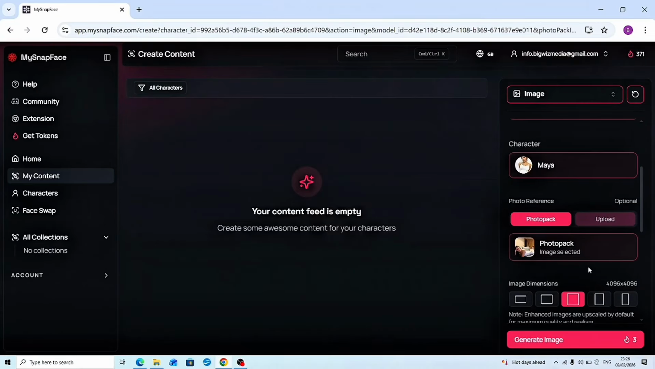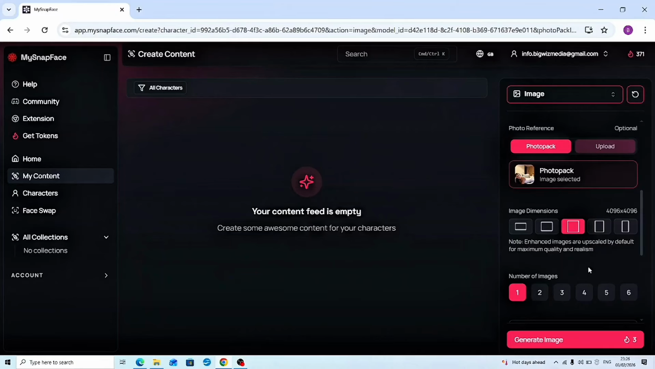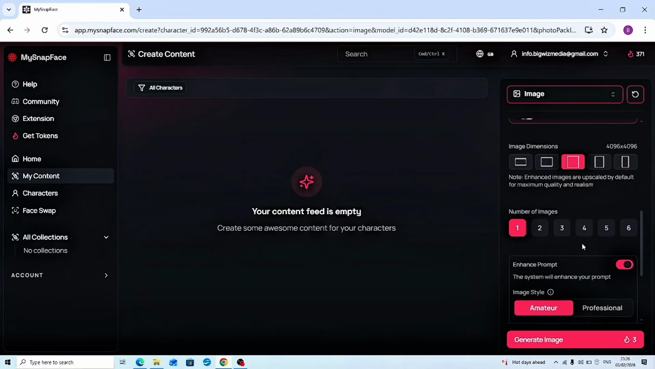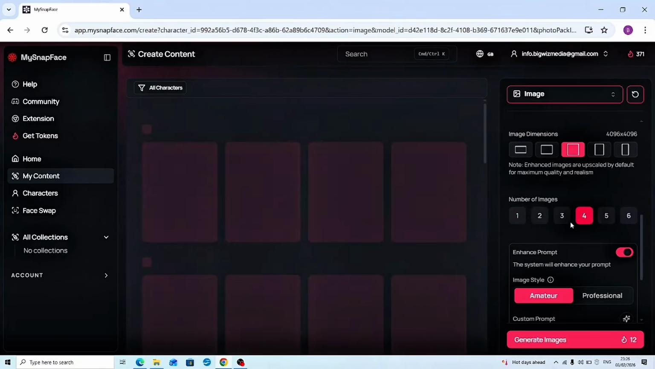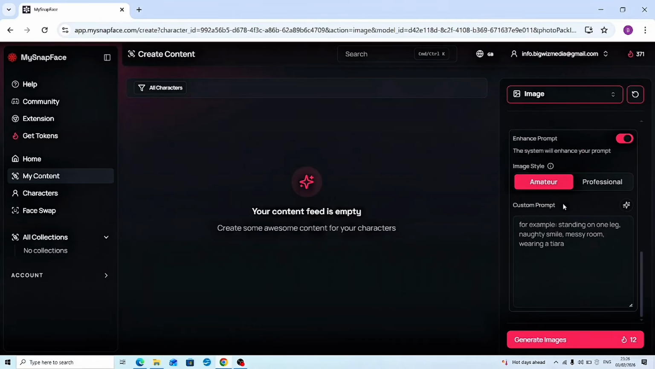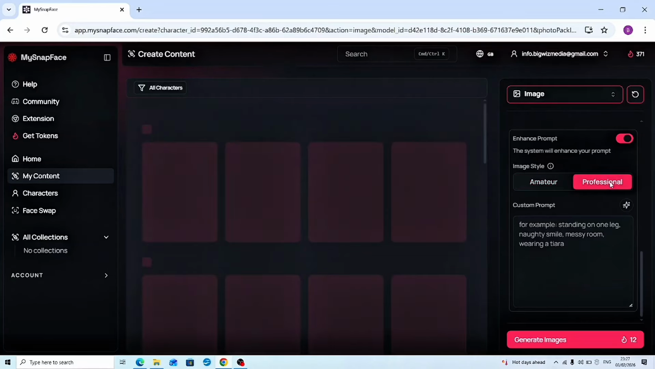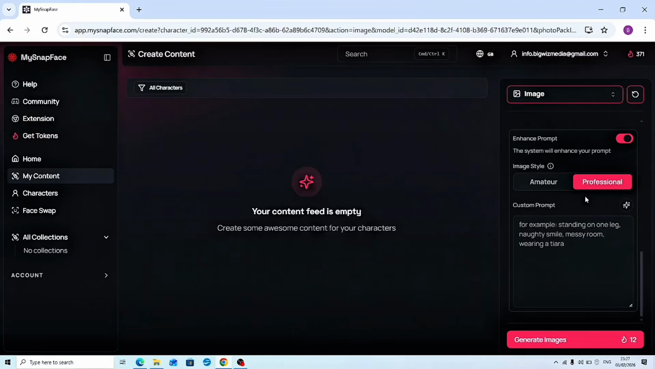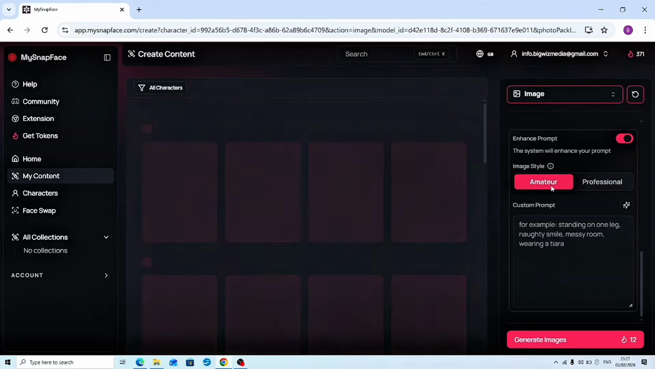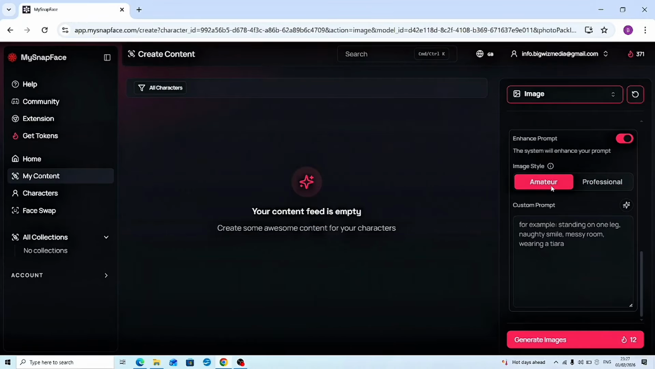With the pose selected, you can choose your image dimensions. I will leave it on square, which is perfect for Instagram. Next, select the number of images you want. Let's go for 4 outputs. Under Enhance Prompt, you can choose between amateur or professional styles. The professional style looks very sharp, but amateur is often perfect because it looks more realistic, like a photo taken with a phone. I will stick with amateur and click Generate Images.